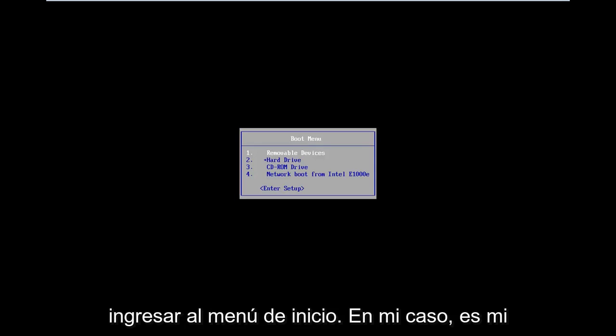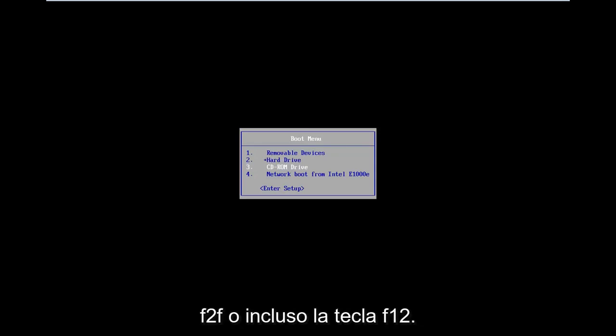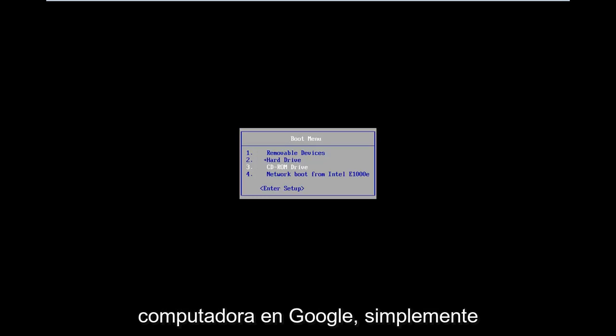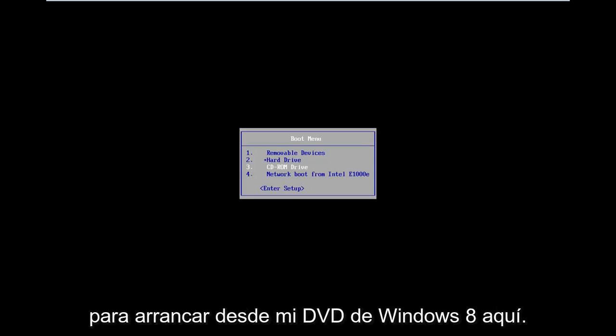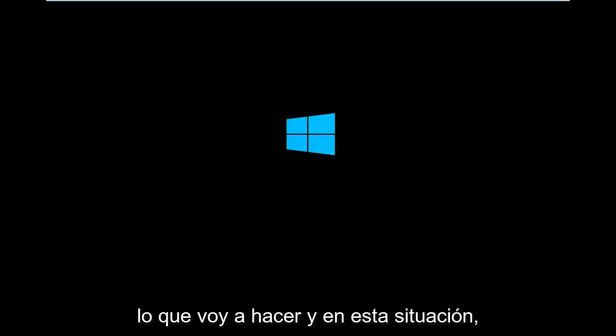In my case it's my escape key, but it could be F2, F8, or even F12 key. It really depends. And again, that's the function key on the top of your keyboard. Might be different. I would suggest looking into your specific computer information on Google. Just type it in. A lot of different options out there. So I'm going to select CD-ROM drive to boot off of my Windows 8 DVD here. I'm going to press any key to boot.